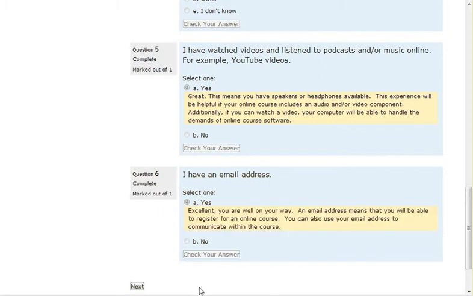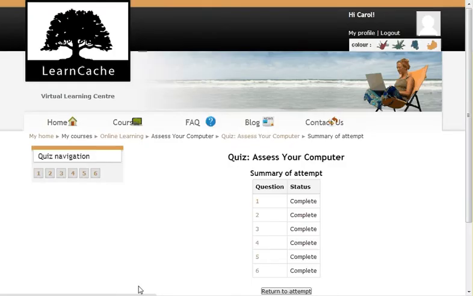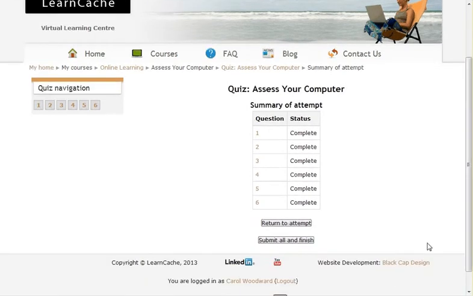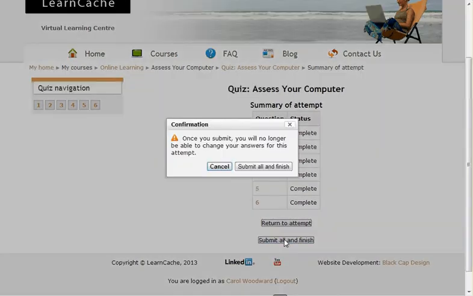So once you've answered all the questions, you can click Next. It tells you that you've completed all 6 questions. And you want to submit all and finish because you're done. And this is just a little warning to let you know that you can't go back once you've submitted your answers. Although in all of these quizzes you can complete them as many times as you would like.